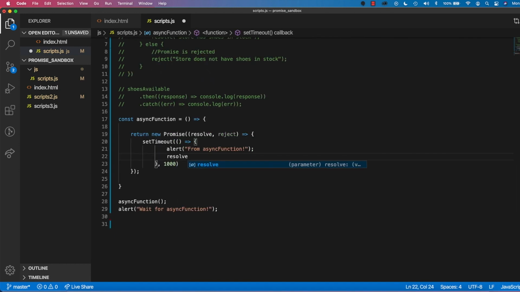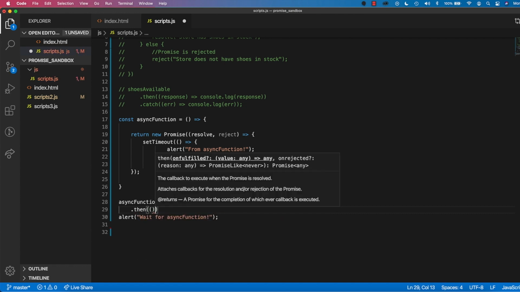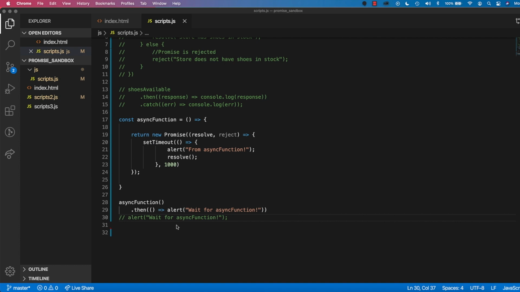And of course, we need to call the resolve function. What this is going to do is resolve or fulfill the promise after 1 second. Given that our asynchronous function returns a new promise, what we can do is call .then on the promise. Because .then will run after the promise resolves, we can put the second alert inside the .then callback function.